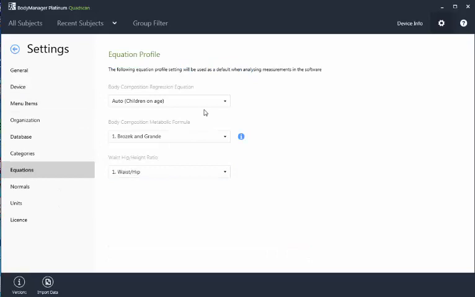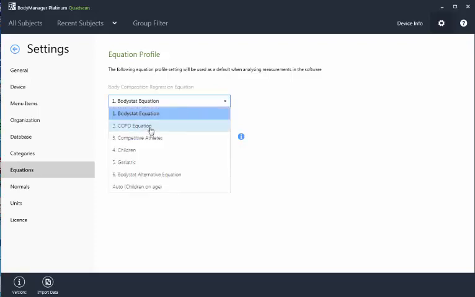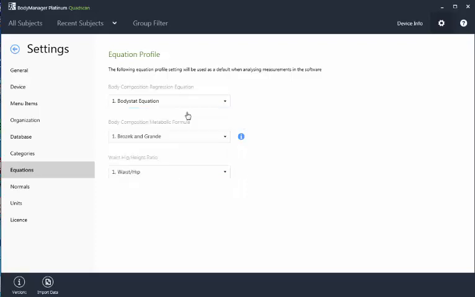Equations, this is where the equations are. This is on children at the moment, usually it'll be on the standard Bodystat equation. We also have the COPD equation, competitive athletes, children, geriatric, over 70, and the alternative equation, which is used for super thin people, for anorexics, for example. But normally we just keep it on the standard Bodystat equation.